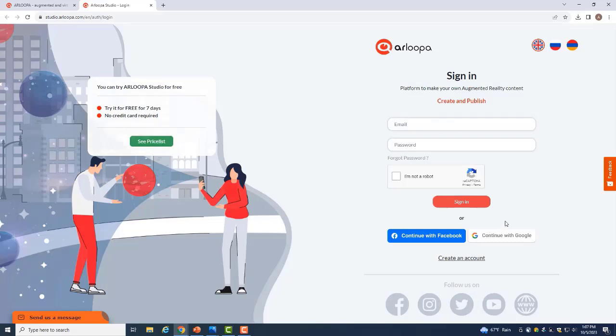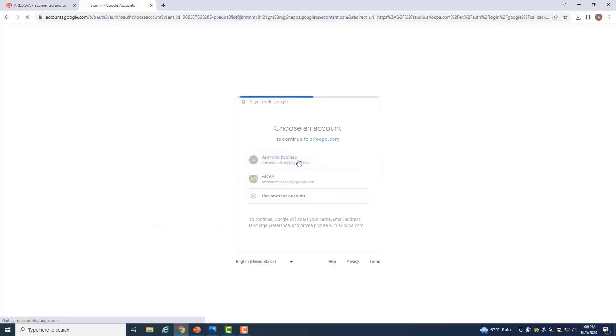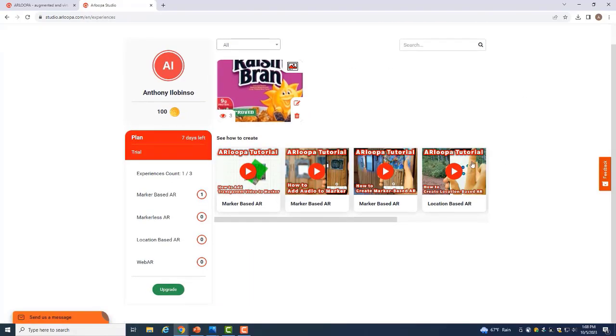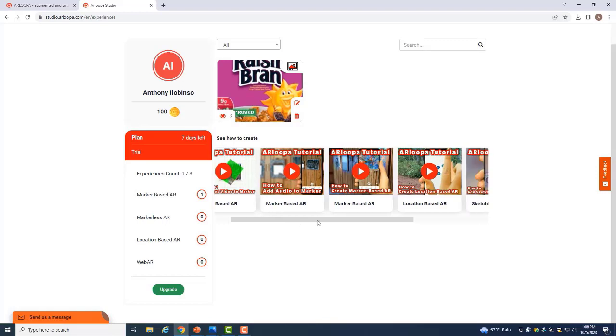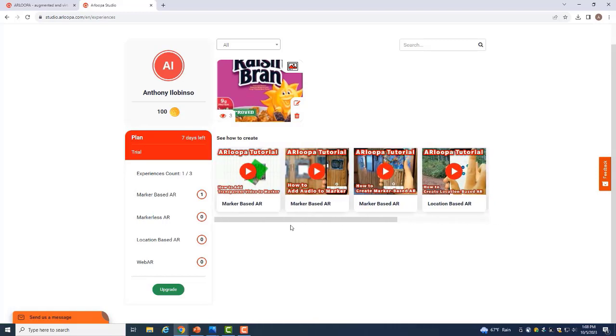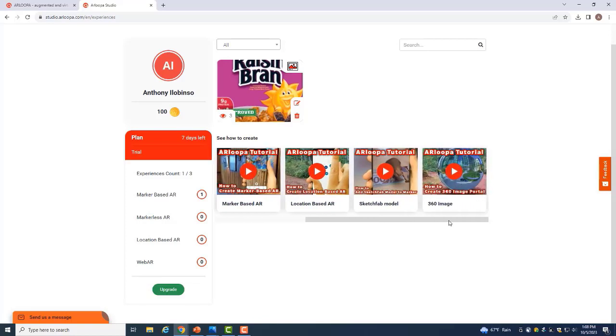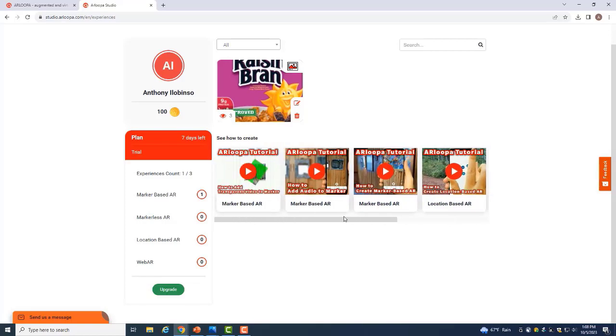And then this allows me to connect directly to my Google account. So I'll just click on continue with Google and then it launches me straight into my platform. Now, when you get to this platform, you can see that there are different tutorials that can help you learn how to create the different types of experiences. So there are marker-based experiences, there are location-based experiences, SketchFab models, 360 images. These videos or tutorials take you through the process of creating these experiences.